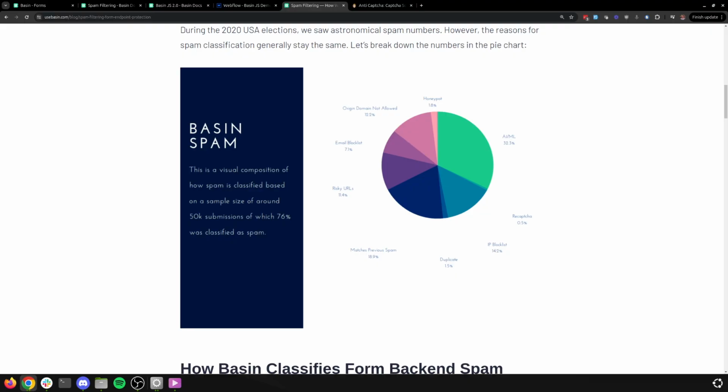And then 11% contains risky URLs. So we actually have a script that will look at the content of the submission and check out those websites that are submitted to make sure that they don't contain scams, that they actually link to real websites, that type of thing. And then we're relying on an email block list for 7%. 12% is just for making sure that the submission origin actually matches the website it's supposed to come from. And then only 1.8% is filtered out because of the honeypot.